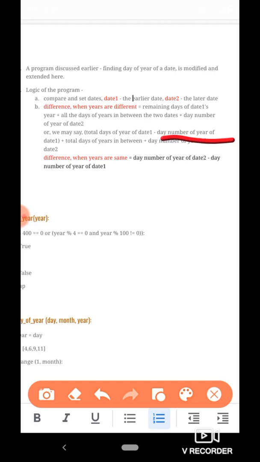So it is easy to find the total days of a year. Instead of calculating the remaining days of date 1's year, what we do is subtract the day number of date 1 from the total days of the year in which date 1 falls, and then we add the total days of the years in between, and the day number of the year of date 2. This type of calculation is needed when the years of the two dates are different.